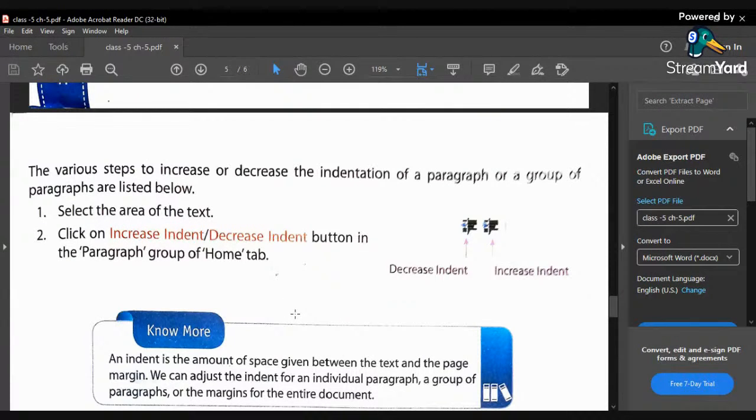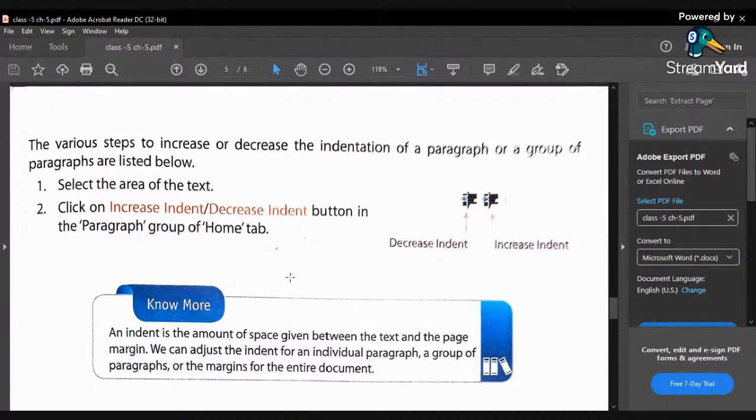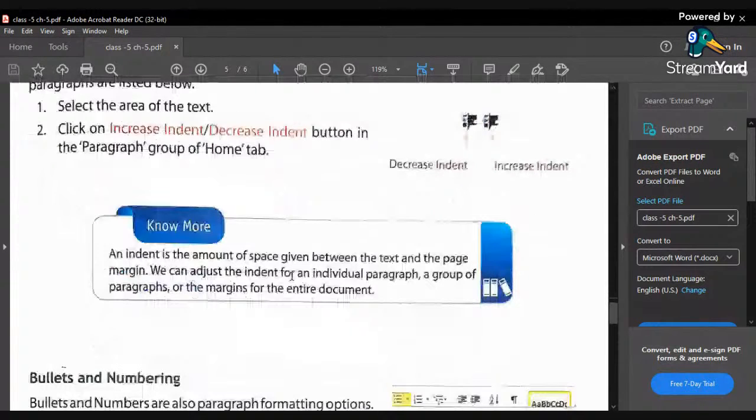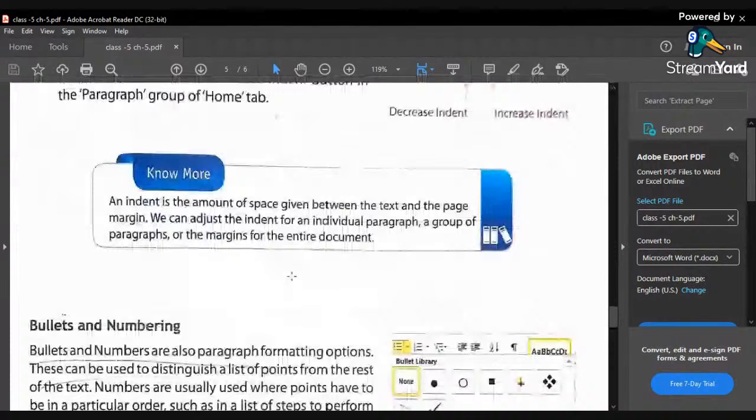First of all, you can select the text and the areas of the text, and then click the indentation increase and decrease buttons in the Paragraph group from the Home tab. First, you go to the Home tab from the ribbon, and next you go to the Paragraph group and apply it on your text.